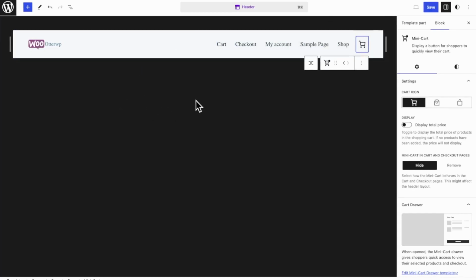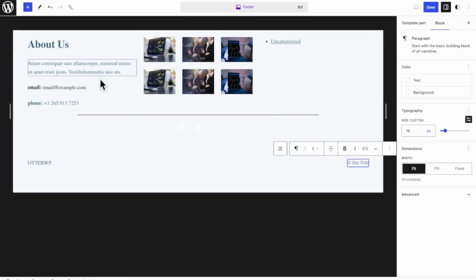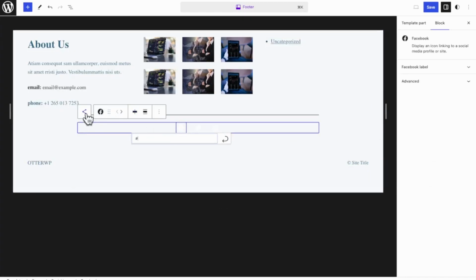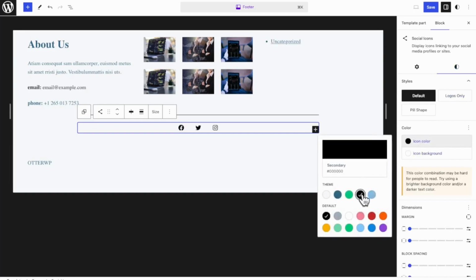Now to edit the footer, you can just click up here, and it'll bring up your search command, search up footer, click on that, and now you're editing the footer. I'm not going to bore you with editing this, although I will make these black so you can actually see them.